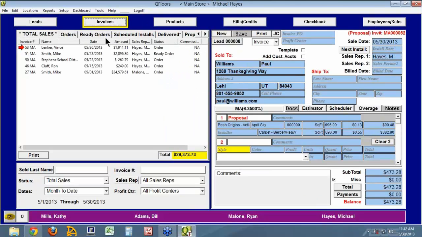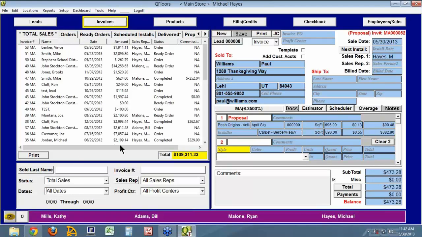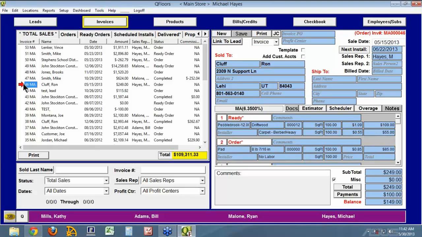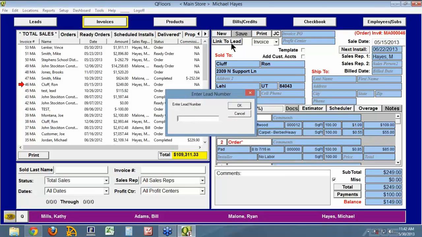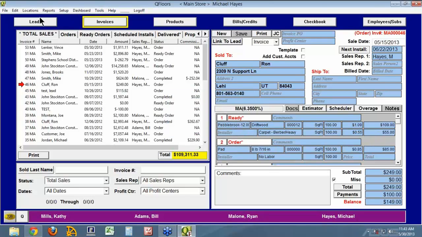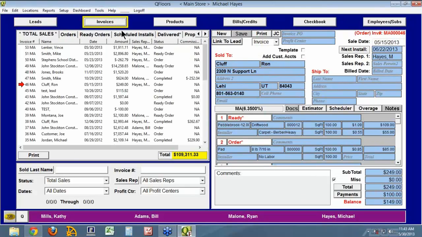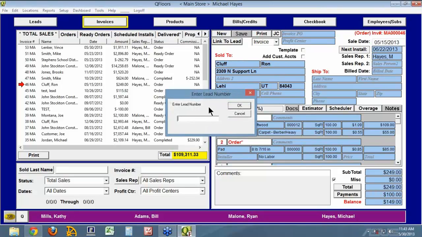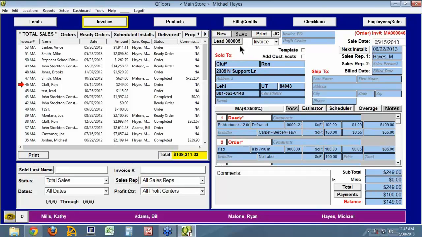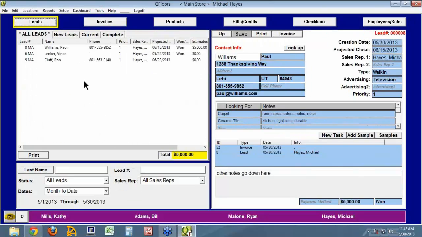If you've created a sale, you can link it to a lead. If you click this button, better find which lead it is first. 5. So we'll link to lead number 5. You can do it backwards that direction. And that's the overall process.